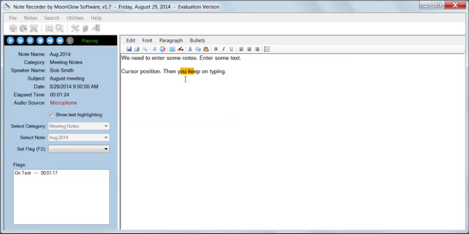Okay, so that's the playback. You can move around. I'll show you the transcription mode here. You don't have to type written notes during a recording. If you want to transcribe something later, you can, or even just replace your written notes with the transcription. And for transcribe, you click this button, or you can hit F4.